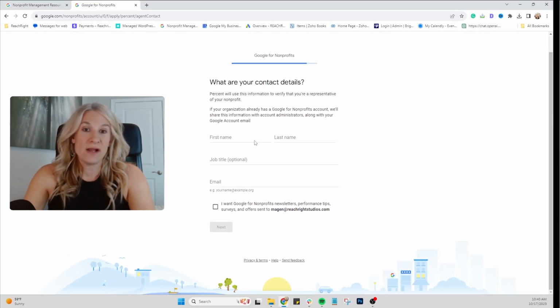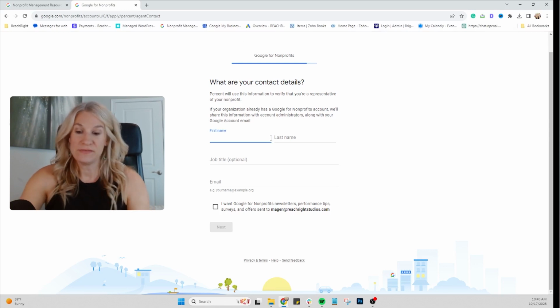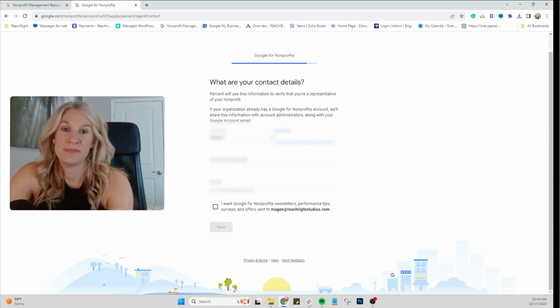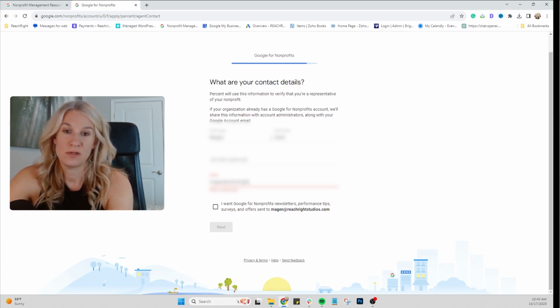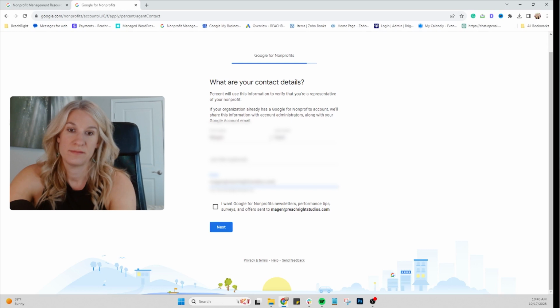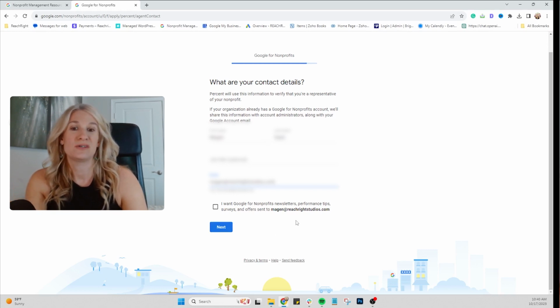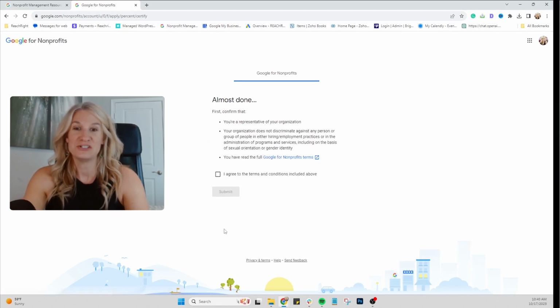It's asking what are my contact details. Because I am the one that's filling out the form, I'm going to add myself and the email address that I want them to contact me by. If you want newsletters, tips, and surveys, you can check this box here. I personally do not, so I'm leaving that unchecked.